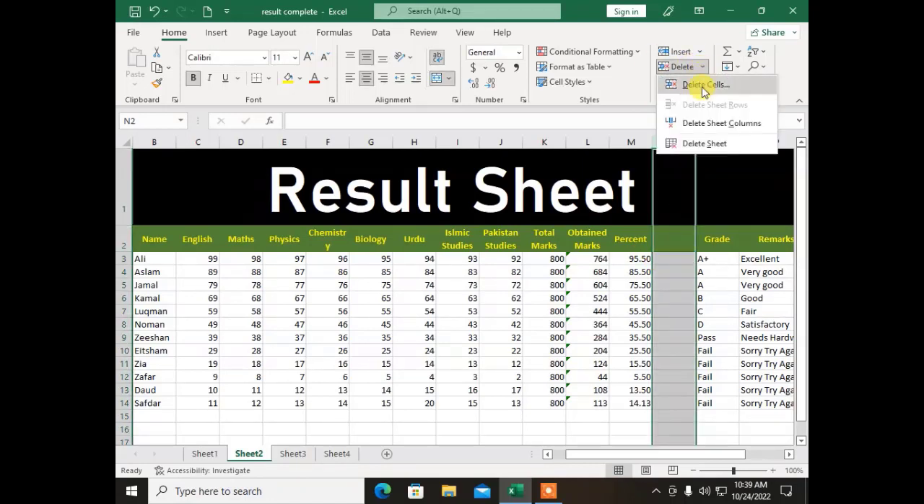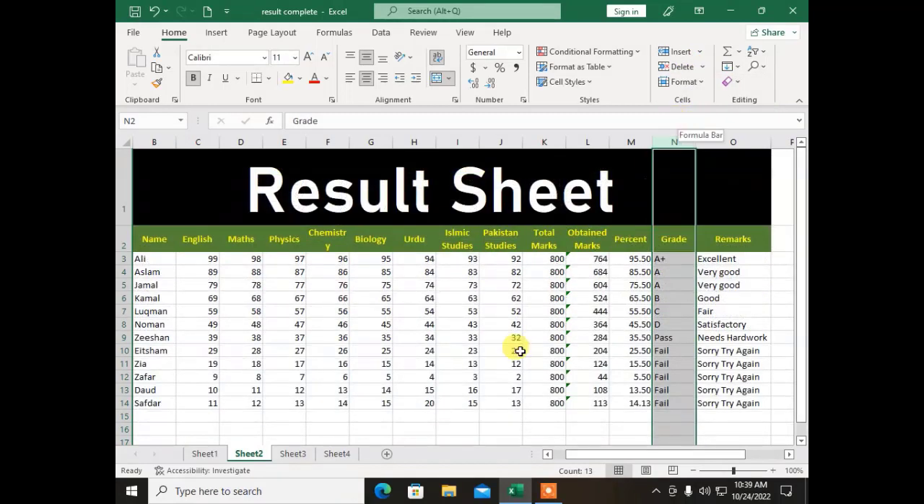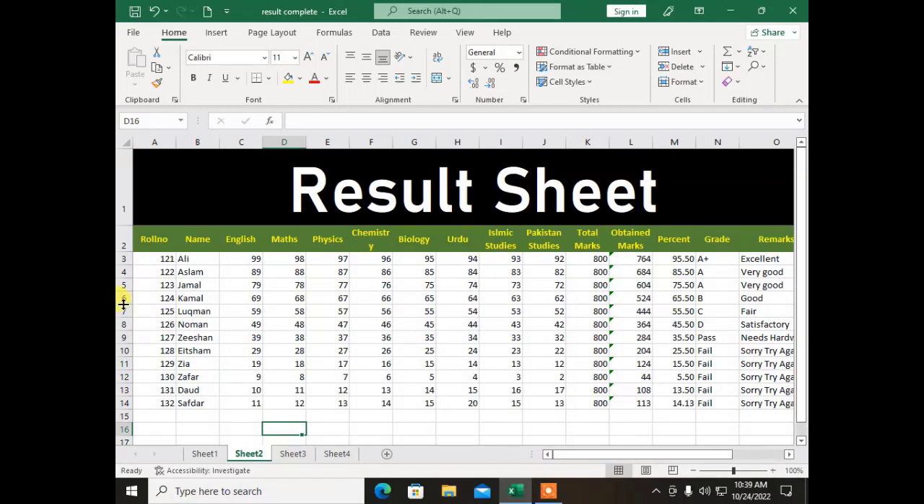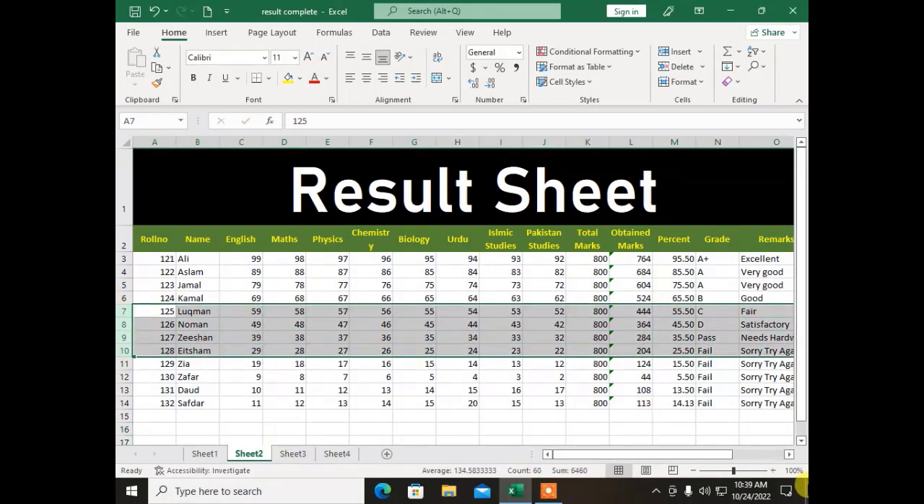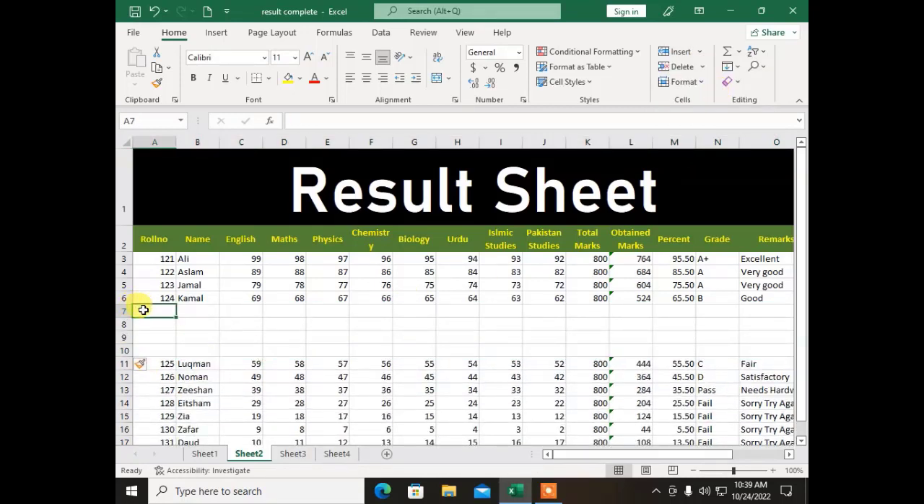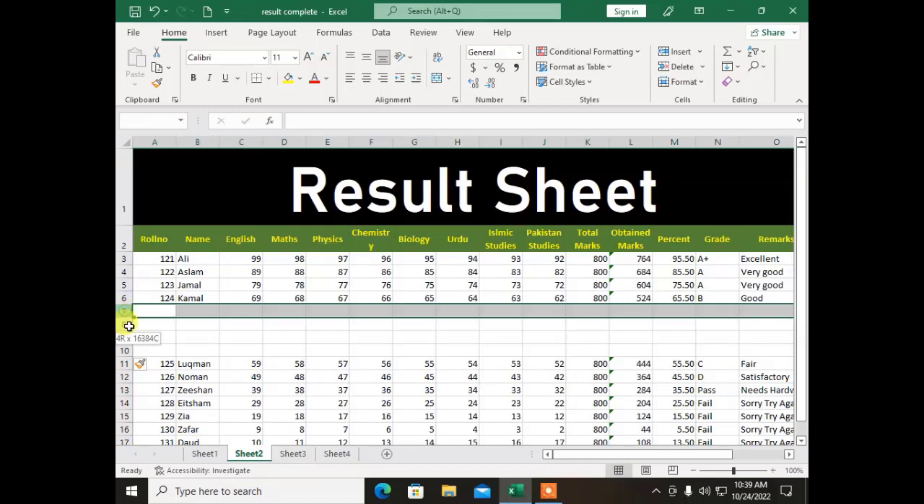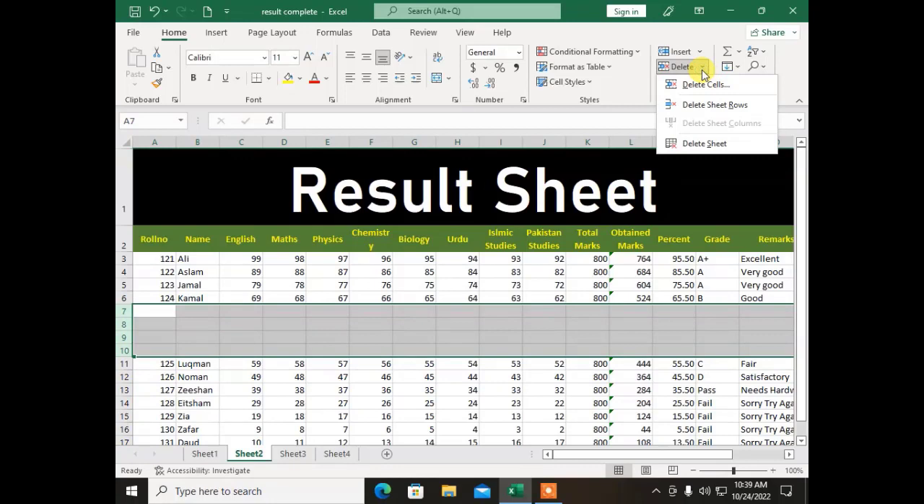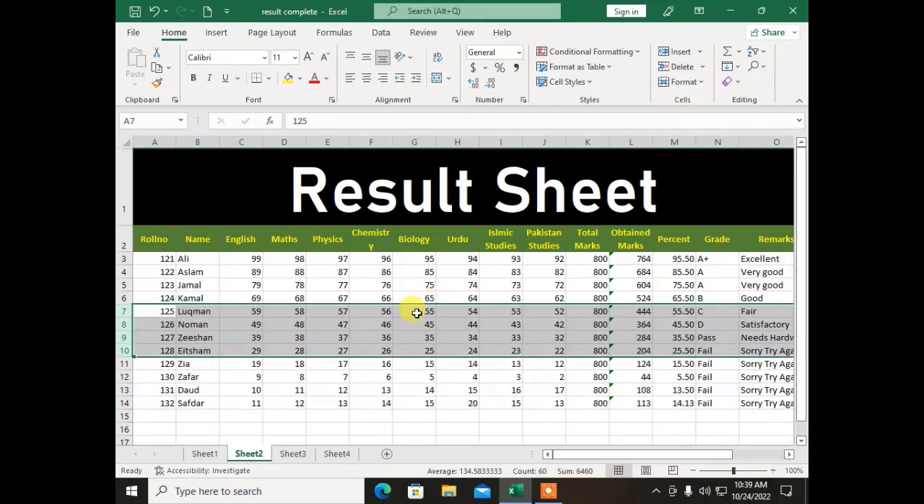I will go to delete and I will click delete sheet column. Similarly, if I need some rows, for example, I need four rows here, I selected four rows first and then I will go to insert and sheet rows. You can see that four new rows are added to my sheet. If I want to remove them, I will select them again and I will click delete sheet rows. Sheet rows will be deleted from our sheet.